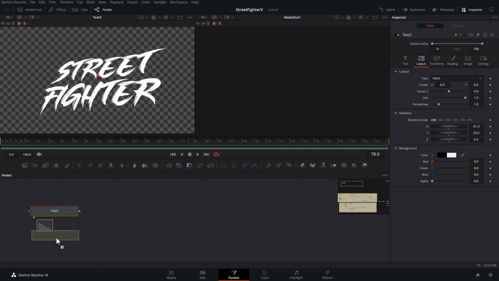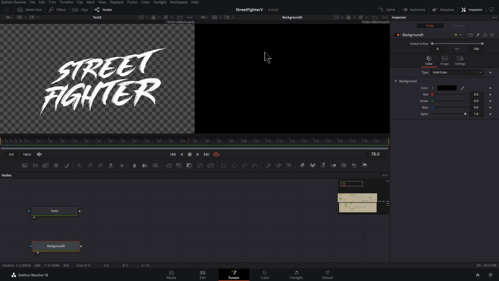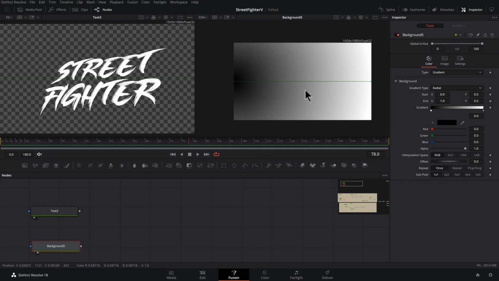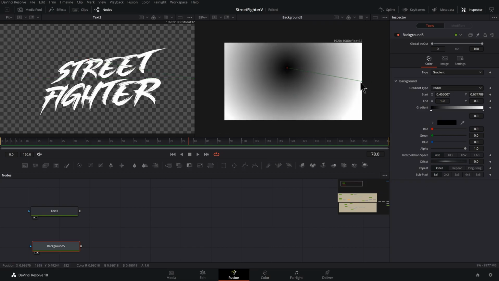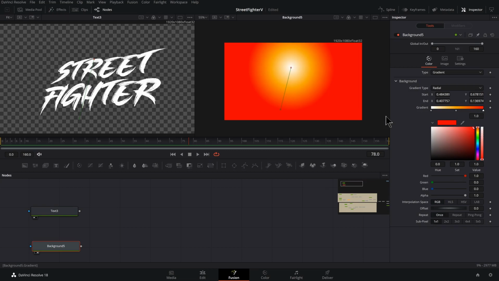Let's now click and drag a background node in here. And I'm going to press 2 to preview the background on the right. I'm going to switch from solid color to gradient. I am going to make it a radial gradient. All right, we could zoom out a bit here and put this in the right spot. And I'm going to give this a color from white to orange to red. So white, click here once. And then in this one, I'll make it something like that. And then we'll click on this one, make it red.